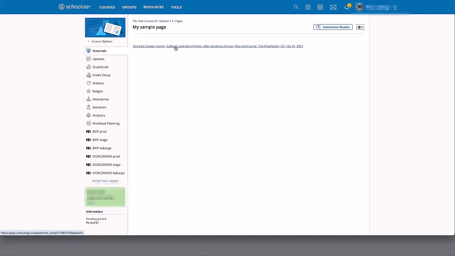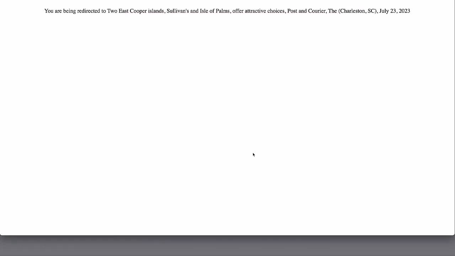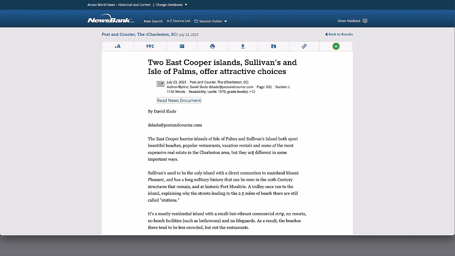If I click on this link, again, it's going to invite us to launch the tool by clicking the blue button so that it launches into a separate tab. It'll authenticate with NewsBank automatically and then redirect us to the specific document. Notice again, the blue frame is gone because in this mode we're not selecting a document or a page to create a link to. We've already done that part, and we're just trying to view the document from within the course page.